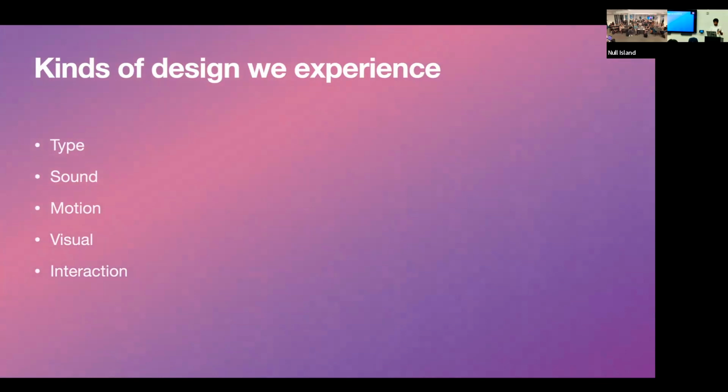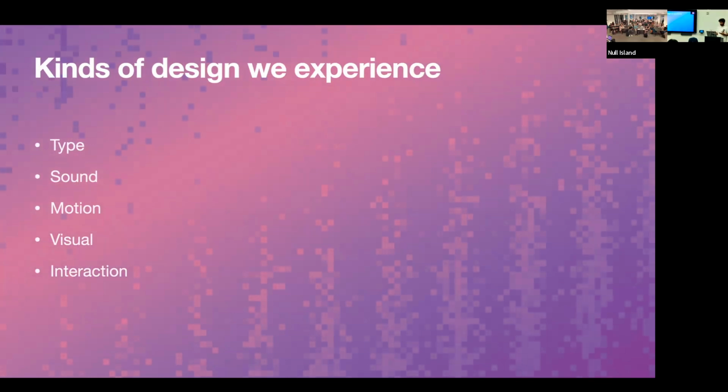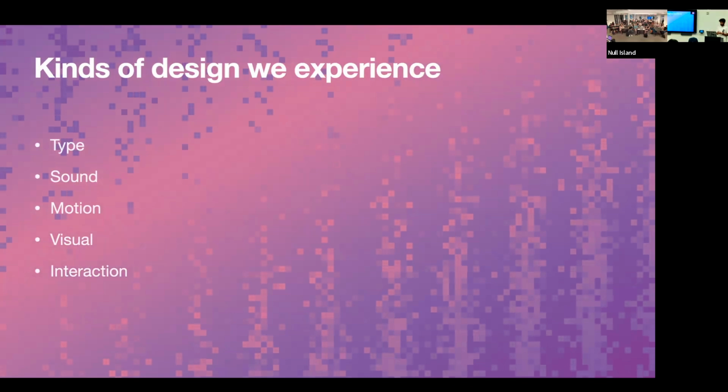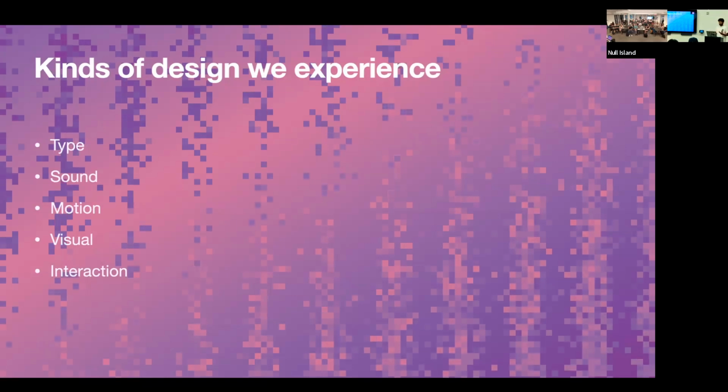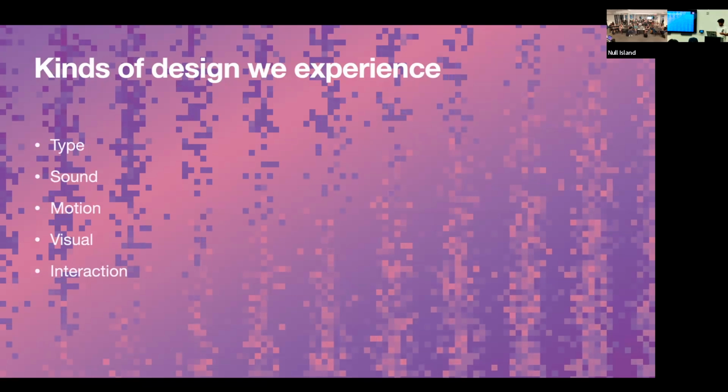There's motion design, which is how things move when you interact with them. And there's visual design, which is how things look, how they feel, and how they might animate. And there's interaction, which is how the last few things come together when you touch something or try to talk to something and it responds to you or does what you want it to.